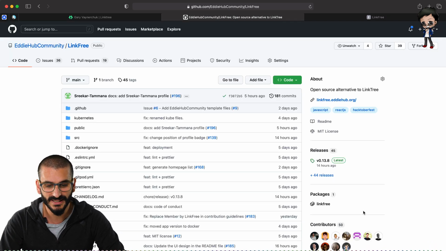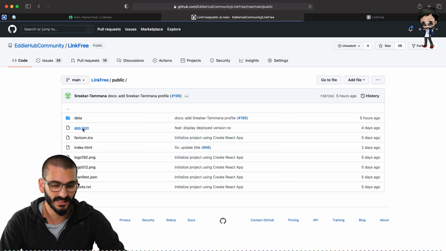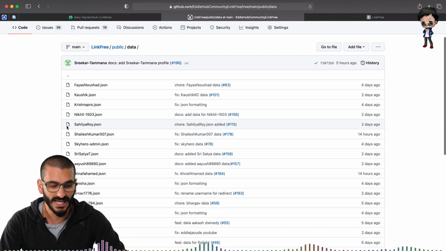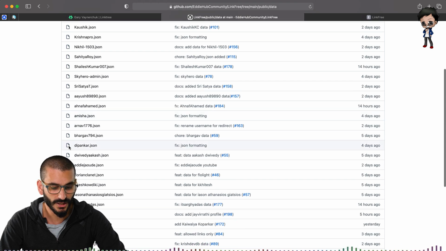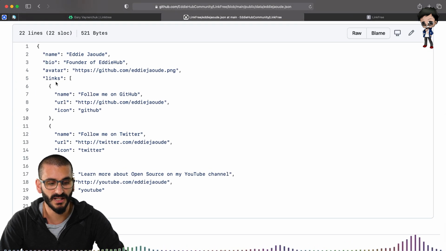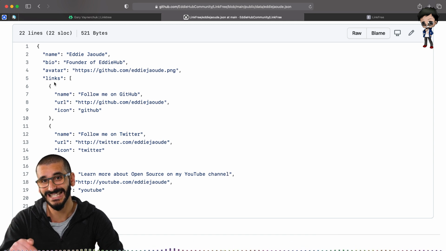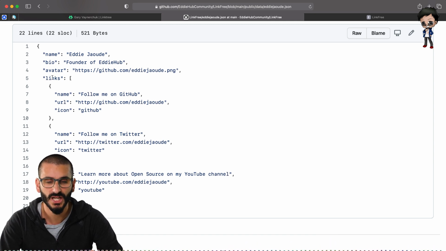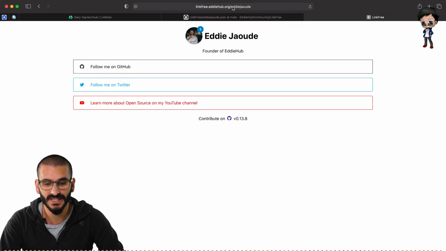So how do you get listed there? Well, you go to public and you go to data and you just add yourself a JSON file. So if I go to mine, oh, here I am, found me. I made this a bit bigger. You can see this is a JSON file. It looks very similar to what we had in the actual code, but now this is separated out. So the page is dynamic for different people. Mine, as you can see, is /EddieJaoude, and it brings up my page.